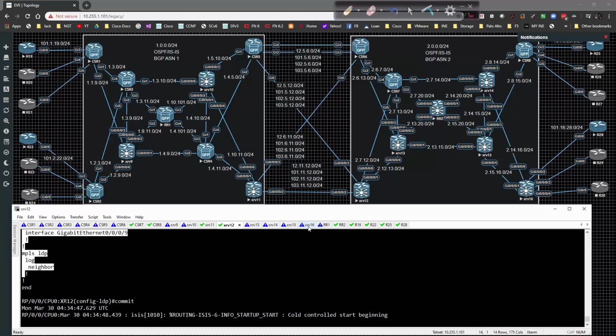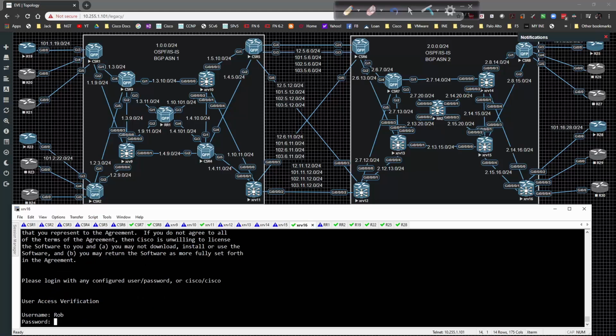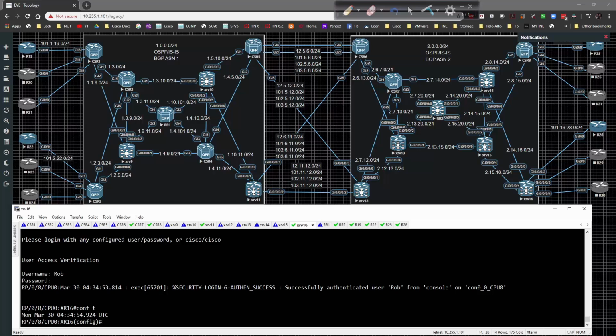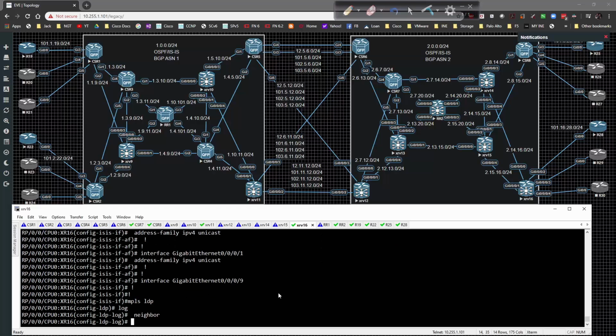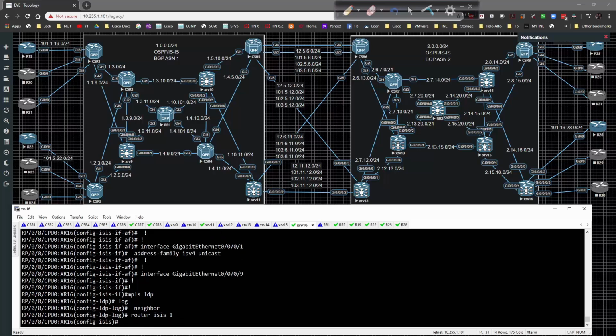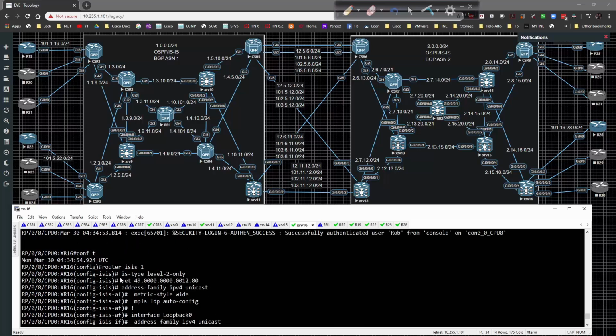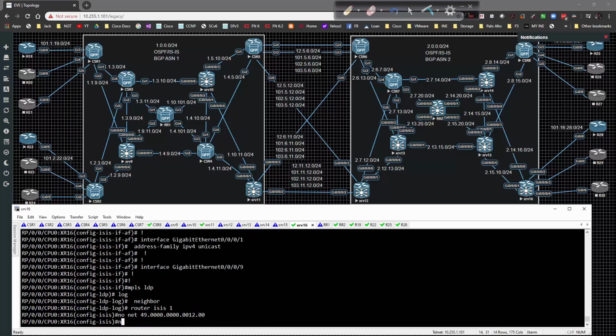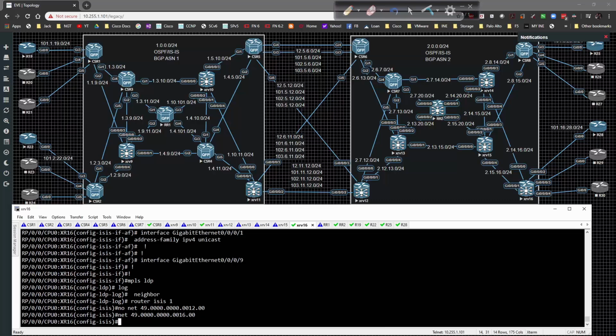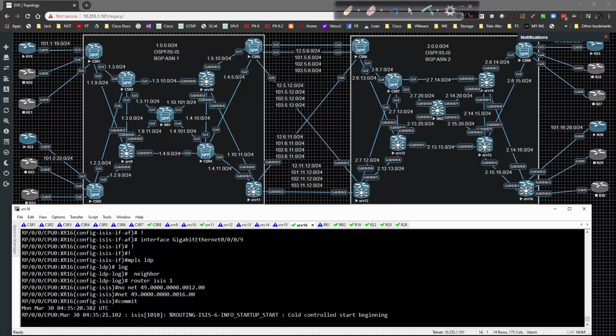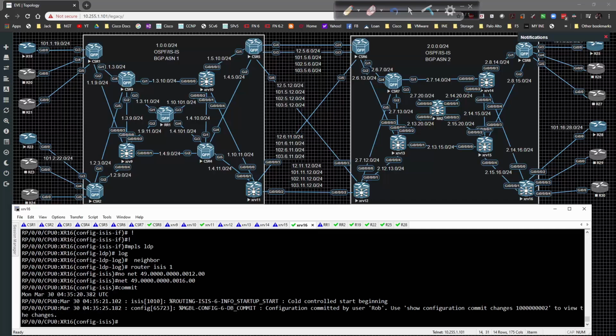I'm going to go over to 16 and log into him. Go to global config, and then we're just going to copy and paste. And then I'll go back to router IS-IS 1 and I'll just type in no net here, like so. And then the net will be 49.0000.0000.0016.00, and then I'm going to go ahead and commit it. So that will start that process up. And now I get to go configure 13, 14, and 15 respectively.